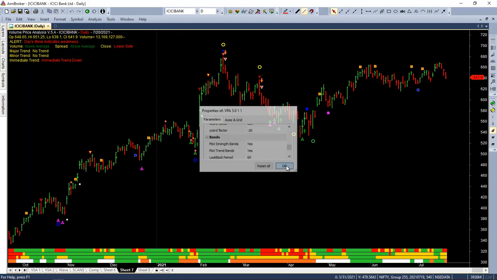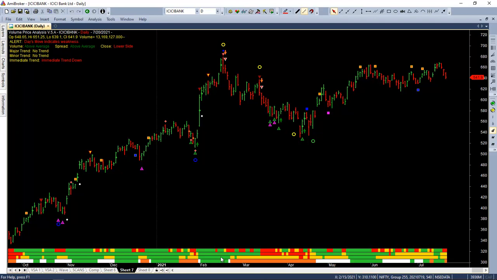I have toggled it on. You can see three bands additional to the strength band. The bottommost one is the major trend, then the minor trend, and the immediate trend. And of course the color is, you can see there are three colors: green for strength, red for weakness, and the orange ones are the neutral areas or no trend areas.